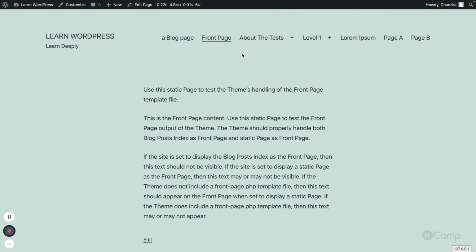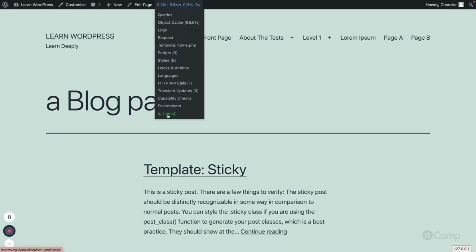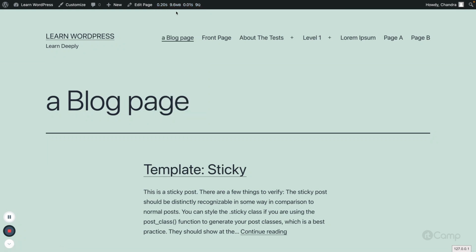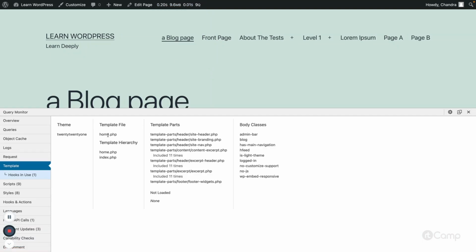Okay, and if you go to, for example, the blog page, you can see that currently the is_home conditional tag will return true for this page, and the template is home.php and index.php in the hierarchy. Okay, and these are the template parts that have been loaded, and these are the body classes.